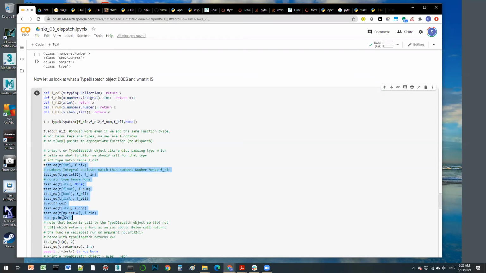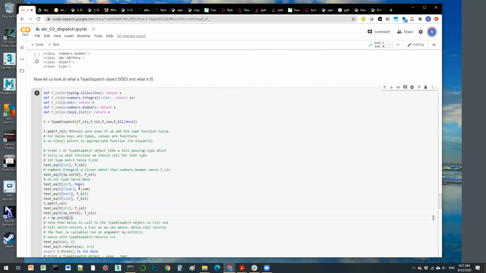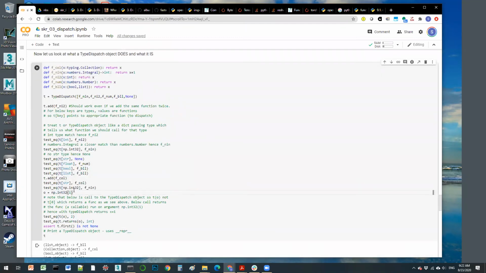But when we make a value, so O is a numpy int32 value 1. So it's a numpy integer. So what would we expect the function to be called? Well, the function would be fnin because numbers.Integral, as we saw before, and therefore it ought to return us 2. But the way we call it is, we're not indexing into the dict. We actually want to call this function fnin and pass in the x value.